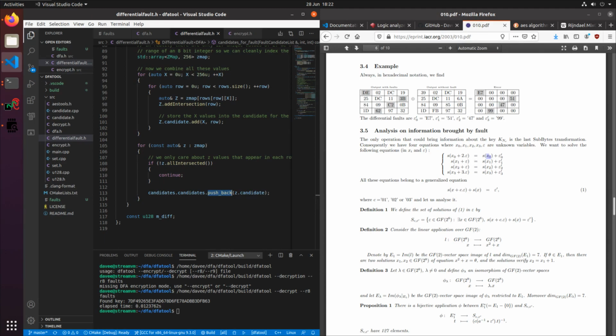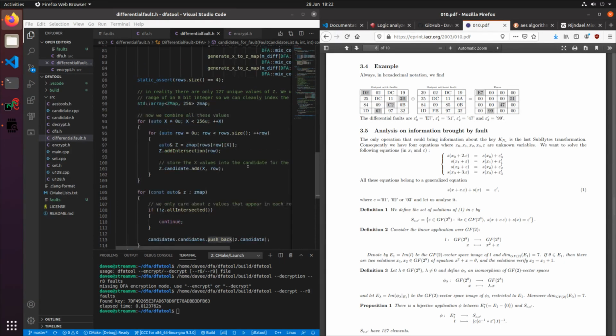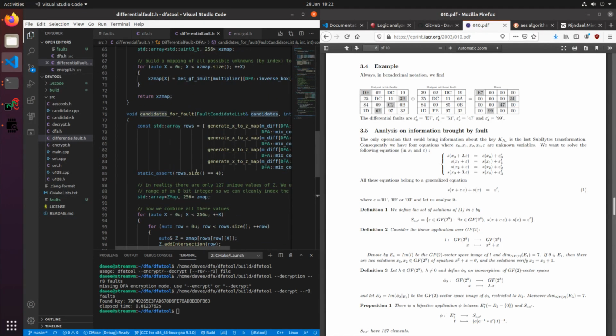So each time we get a solution, it's a possible solution for each one of these. And that's where the attack comes from. We massively decrease the amount of effort needed to calculate the keys. So we basically just take all the values, put them into the candidate list, and it's done.